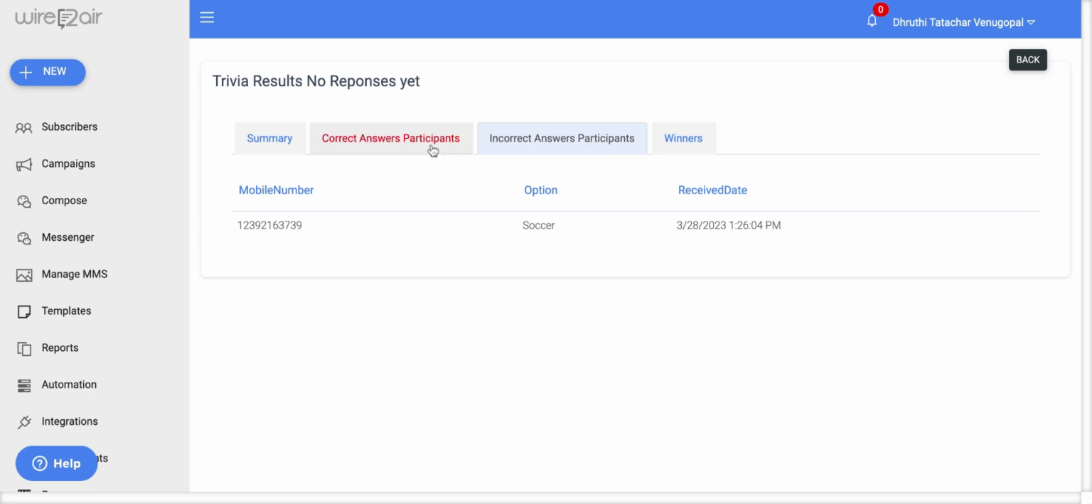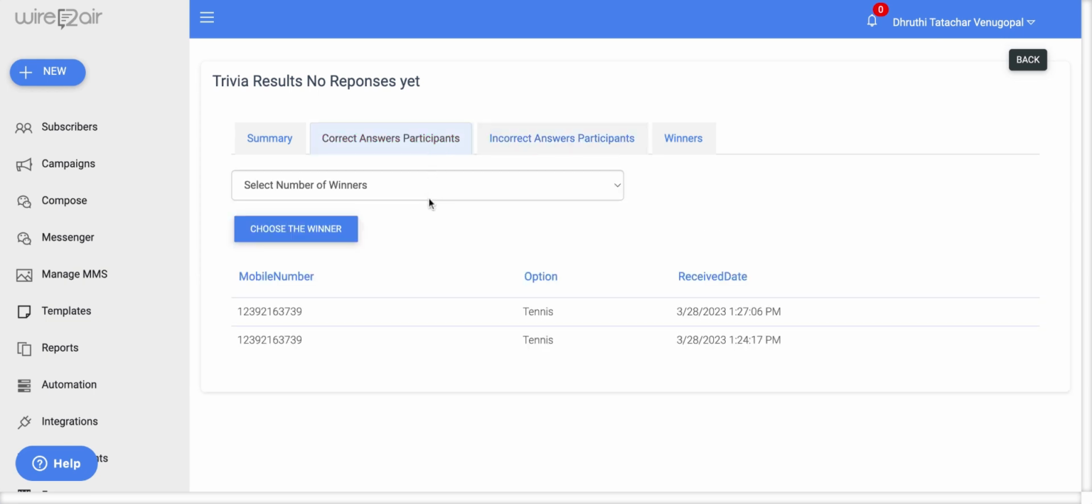Optionally, you can randomly select a winner. Select the number of winners for the trivia and click Choose the Winner. The winner will be reflected in the Winners column.